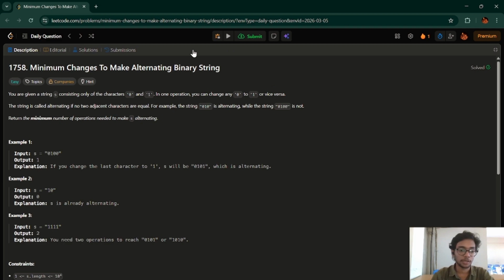This is Deepak Kumar, and today I am going to explain question number 1758, Minimum Changes to Make Alternating Binary String. Actually, this is today's bonus question of LeetCode. So now let's go. Here is the question.